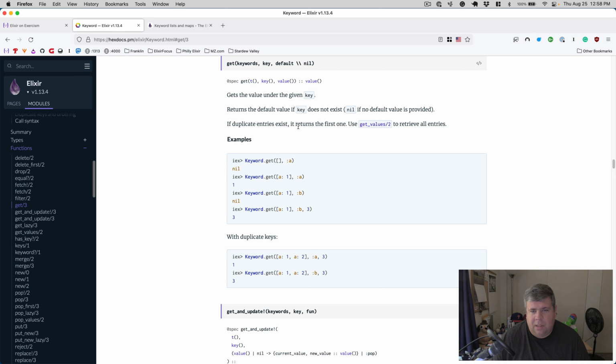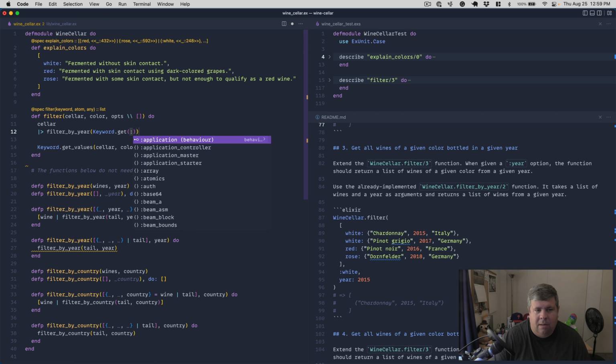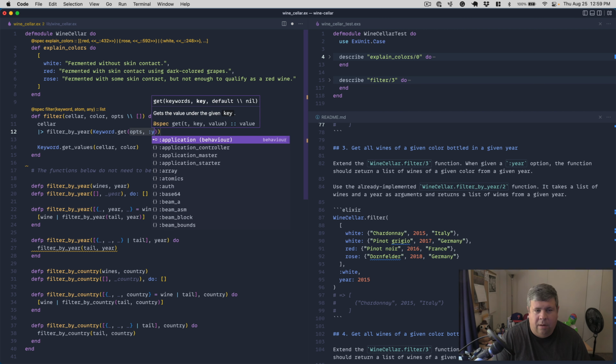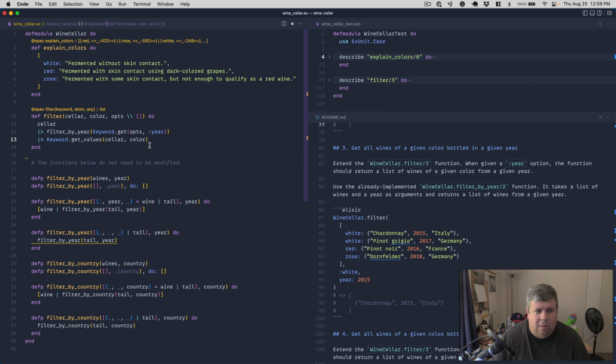If duplicate entries exist, it returns the first one. Yeah, I think that's what we want. Keyword.get opts, and we're looking for year, and then we just pass that to get_values.